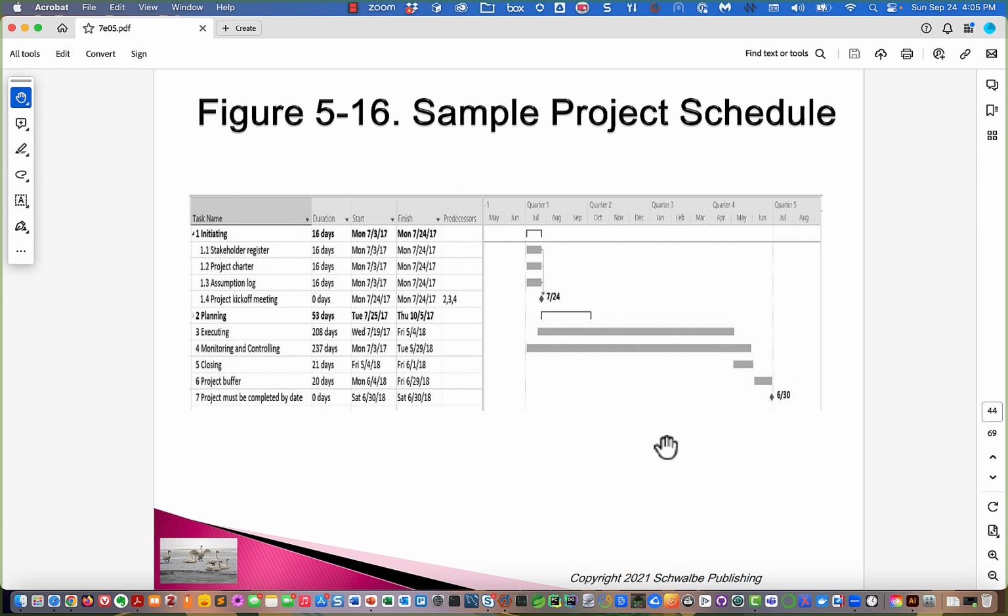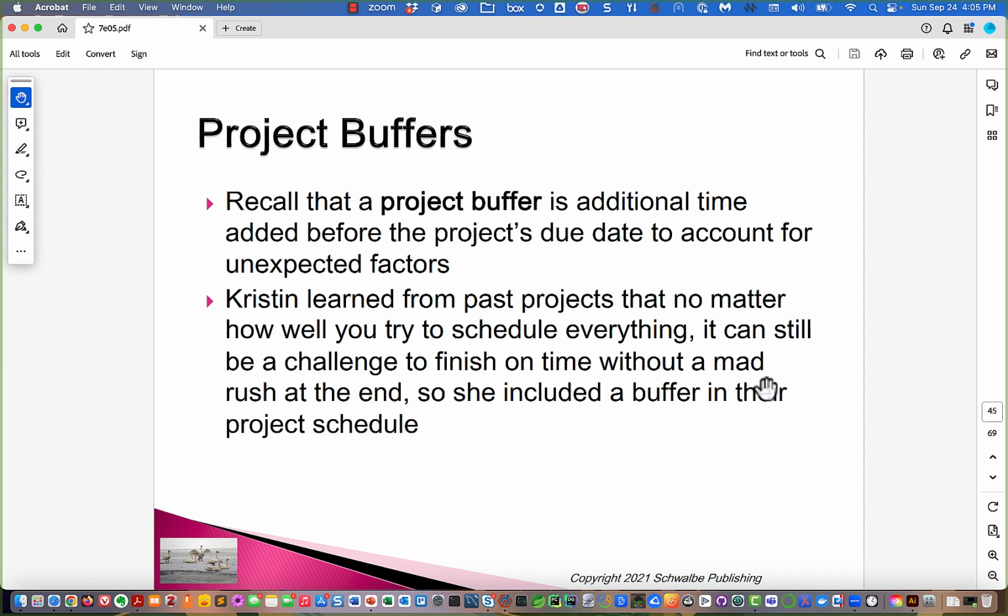So here's a project schedule that includes a project buffer of 20 days. And that's out here. Recall that the project buffer is additional time added to the project's due date to account for unexpected factors. Kristen learned from past projects that no matter how well you try to schedule everything, it can still be a challenge to finish on time without a mad rush at the end. So she included a buffer in the project schedule that she controlled.